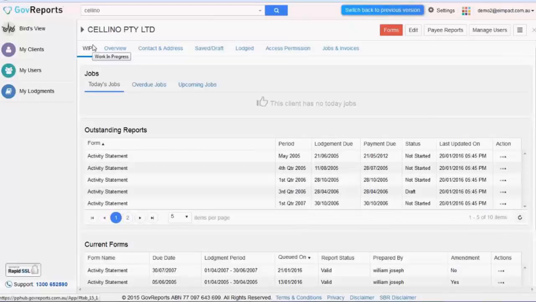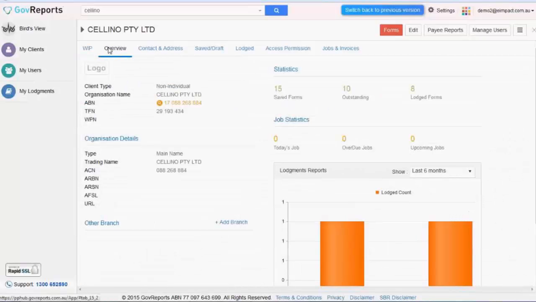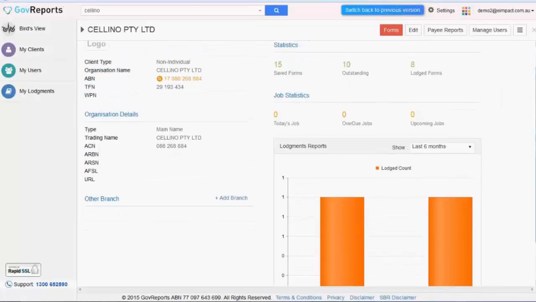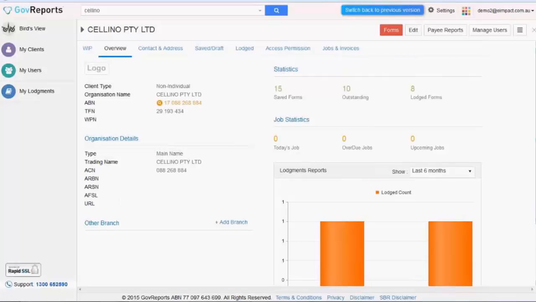You can delete a draft, Louise. Let me go through the options for you. The work in progress is basically on the client profile. Then you've got the overview, which is the overview of your clients. You can go in and edit your clients if you need to, if they change the ABN, the branch number, or the address, and so forth. Simply click on edit. The overview is just an overview of your client's details.